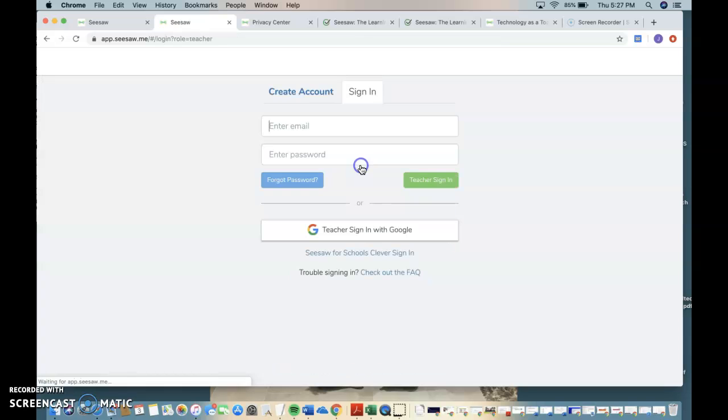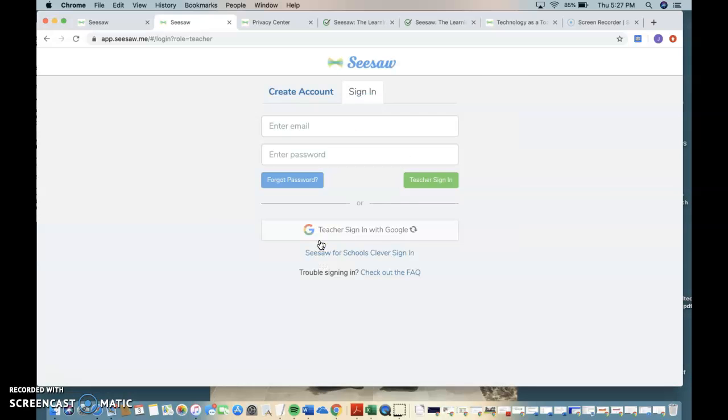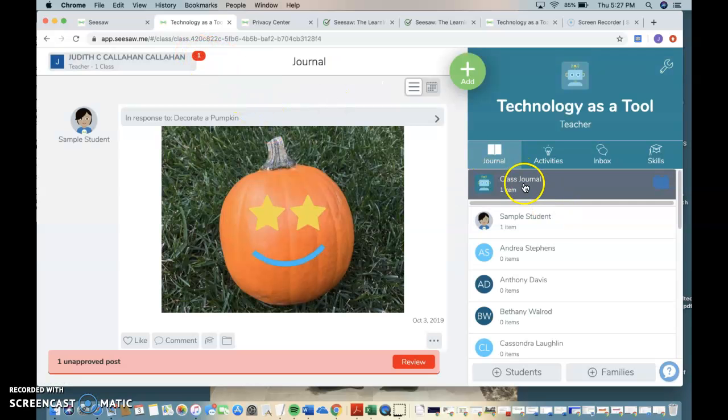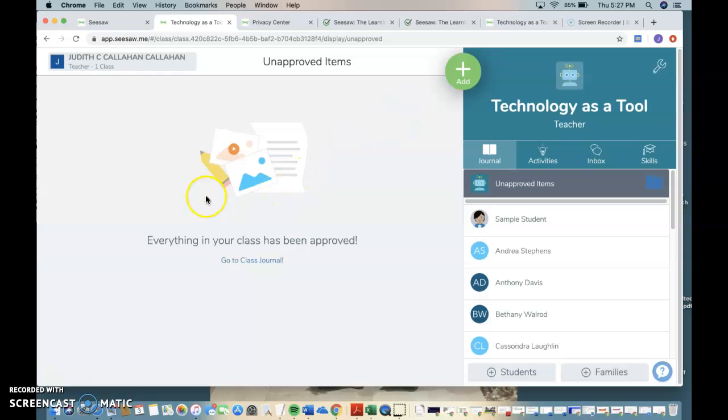So now what I'm going to do is I'm going to log out as the student. So you can see as the teacher, you will get an alert that basically says, right there, I have one item that's been submitted, and I have one unapproved post. So at this point, I need to review that. And this is Andrea's in response to Decorate a Pumpkin. Andrea did a great job, so I'm going to go ahead and hit approve. And there you go. So for each student that submits something, you will get an alert. And likewise, anytime that you assign an activity, the students will get an alert on their page.